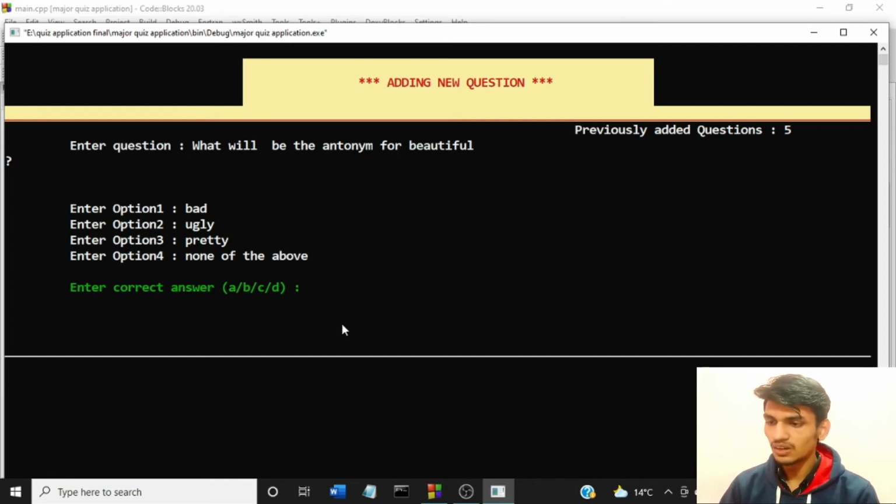And now let me enter option 1. So option 1 is also not valid because we have kept A, B, C, D. So we have to enter A, B, C, D. And if again I press enter, it will ask me to enter the correct option again. So until I press the correct option, it will ask me again and again. So I have used the exception handling part also in this project.